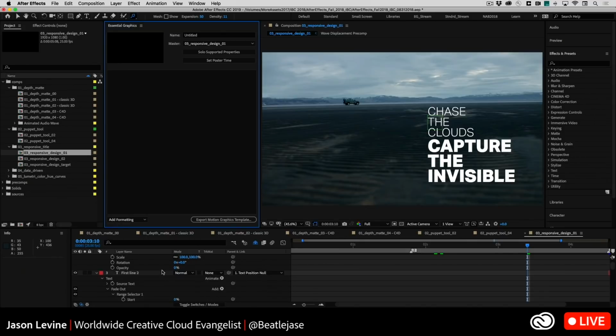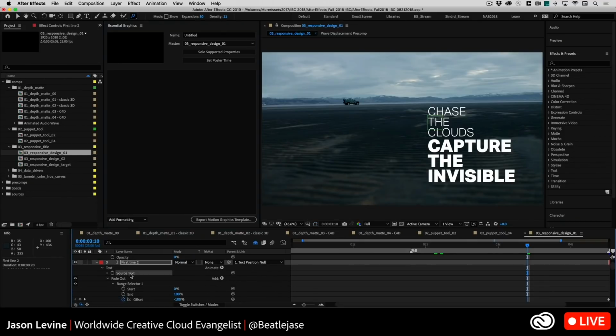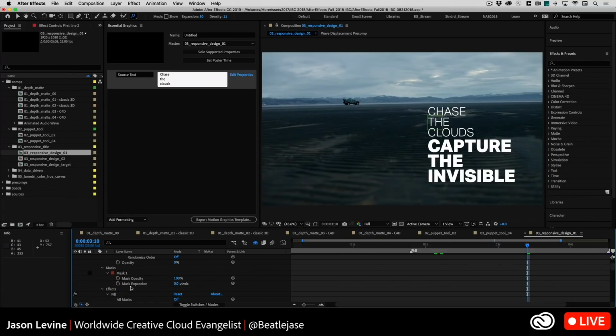But first, before we get to the responsive part, this is the really exciting thing that I wanted to show you, which is based around text, okay? So we're going to grab this first line of source text. All right, and you can see it says chase the clouds here, and I would normally give this some kind of an edit here, telling it what it is. And here, we'll grab the other line of text as well.